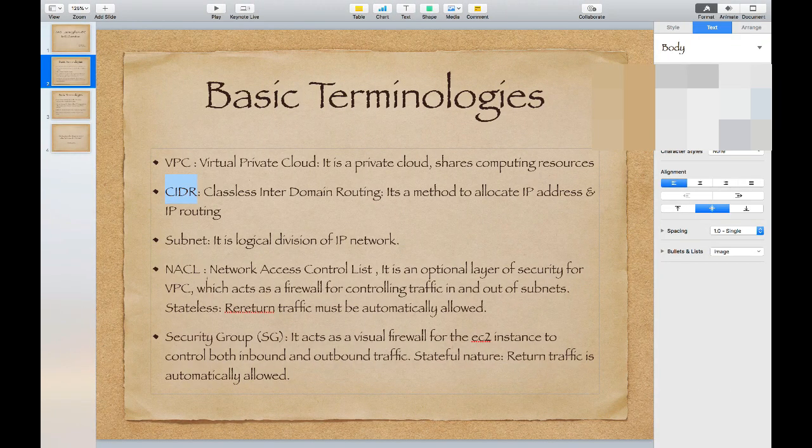Okay, let's move to NACL now. NACL is a network access control list. It is a kind of firewall which is used for controlling the incoming and outgoing traffic for the subnets. Its nature is stateless. By stateless, we mean if we allow port 80 for all the general public, the outbound or outgoing traffic will not be allowed by default. We need to explicitly open the port for outgoing traffic too. That means stateless.